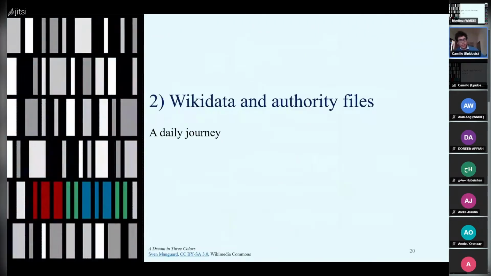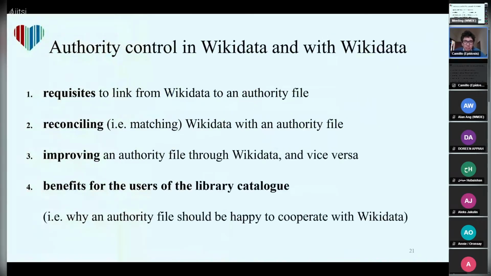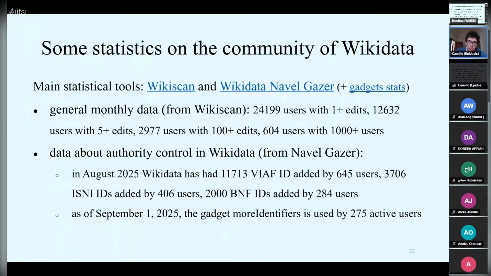Then we go to Wikidata. So how Wikidata interacts with authority files and can be useful for authority files. So firstly, this is like a general summary, and let's start with the first point.